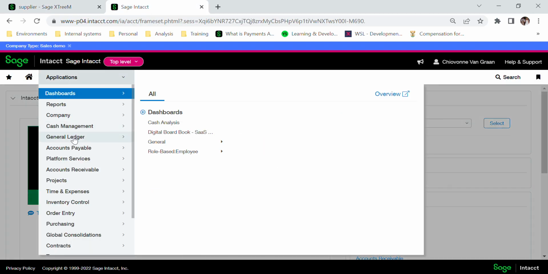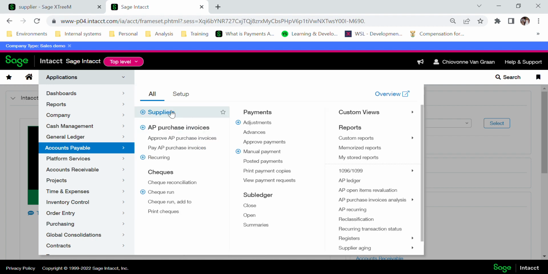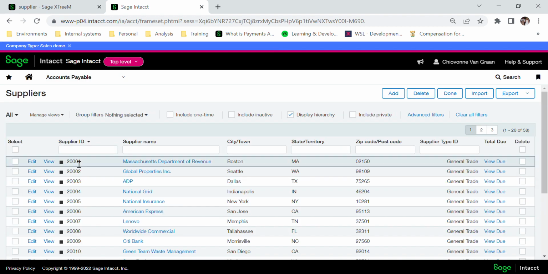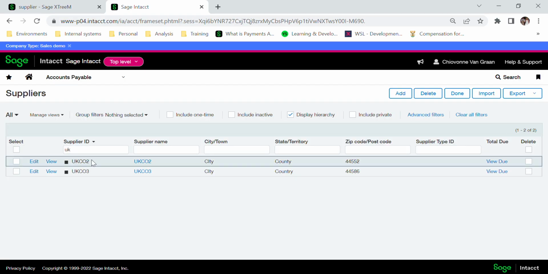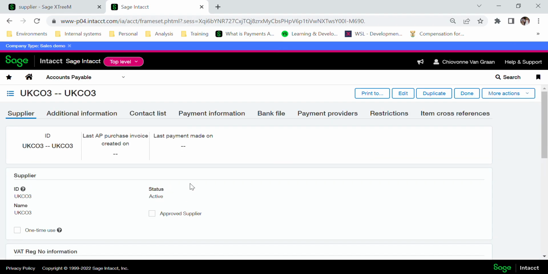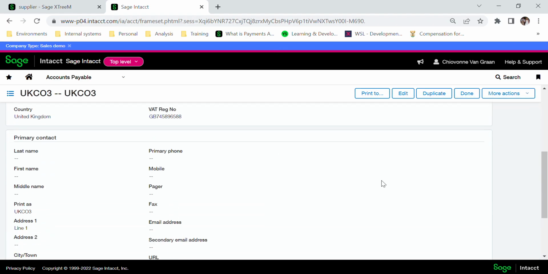We'll access our accounts payable menu item and we'll click on suppliers. So once I search in my ID, I do expect that if I search on UK, I'll have my UK company 3. And here you can really see the supplier created in Sage Intacct Financials.